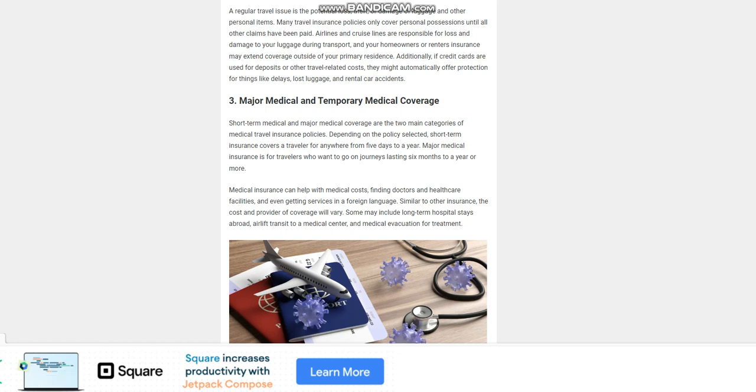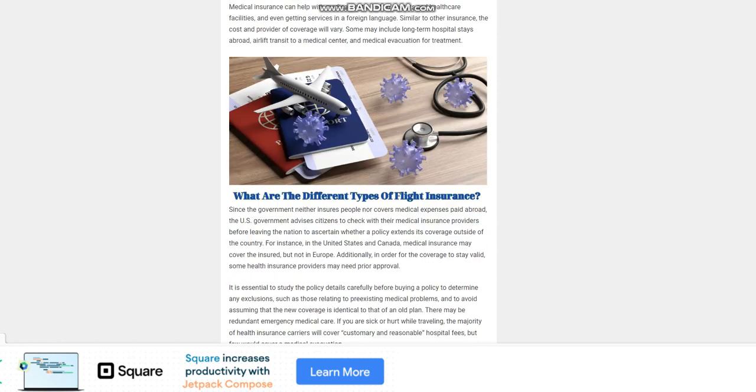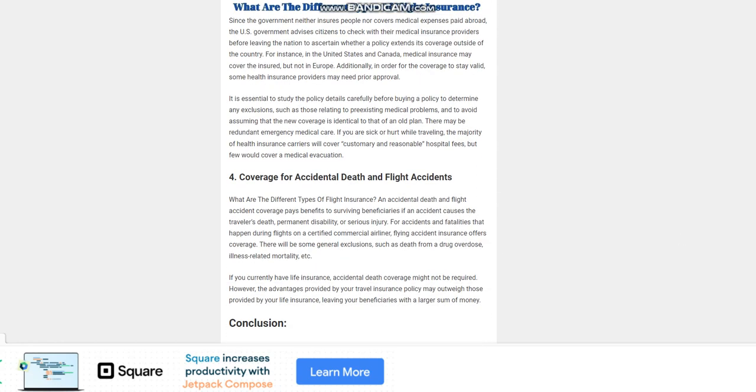Since the government neither insures people nor covers medical expenses paid abroad, the U.S. government advises citizens to check with their medical insurance providers before leaving the nation to ascertain whether a policy extends its coverage outside of the country. For instance, in the United States and Canada, medical insurance may cover the insured, but not in Europe. Additionally, in order for the coverage to stay valid, some health insurance providers may need prior approval.